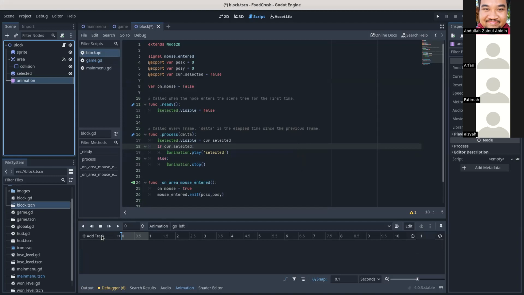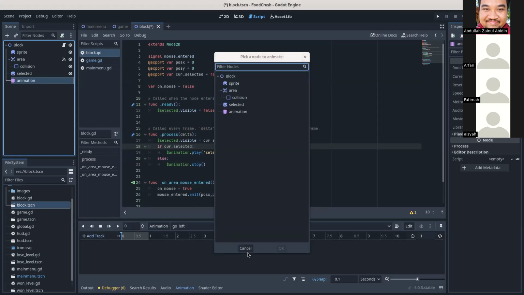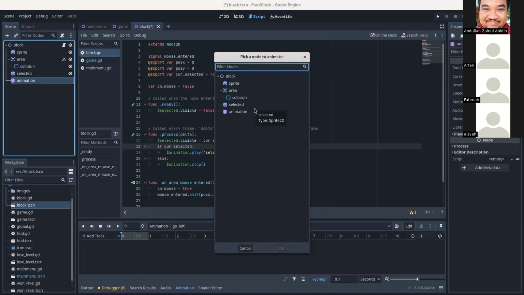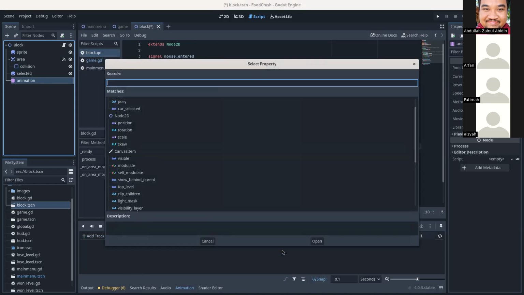So we're going to add another track. We're going to add another property track. The property is going to be on the whole block, on the whole thing. What we're going to do is change the position, the position of X.